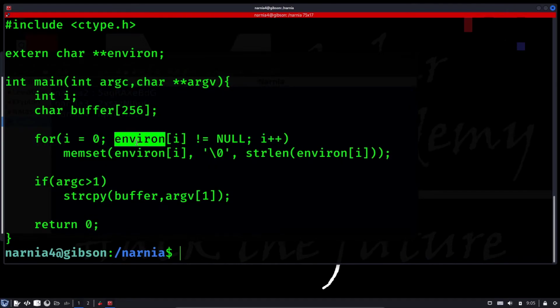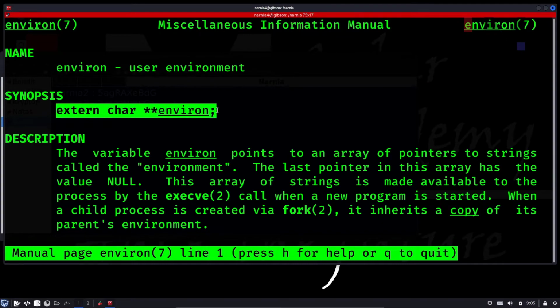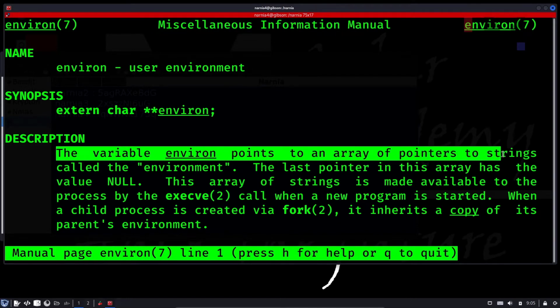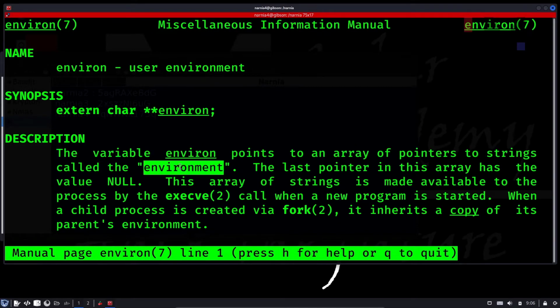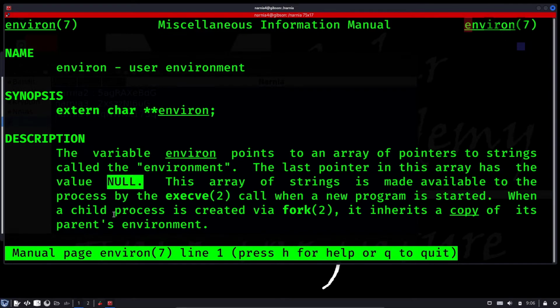Okay, so let's see what this environ is, and then we'll go to GDB. Okay, so we have a manual page for environ and we'll see what it is. The name is environ, it is the user environment. This is how it should be implemented, and this is the description. The variable environ points to an array of pointers to strings called the environment. Basically this environ will point to all the environment variables. The last pointer in this array has the value of null. Just as we discussed, the last pointer has to be null, and then the for loop exits from there, and the next statement will continue.